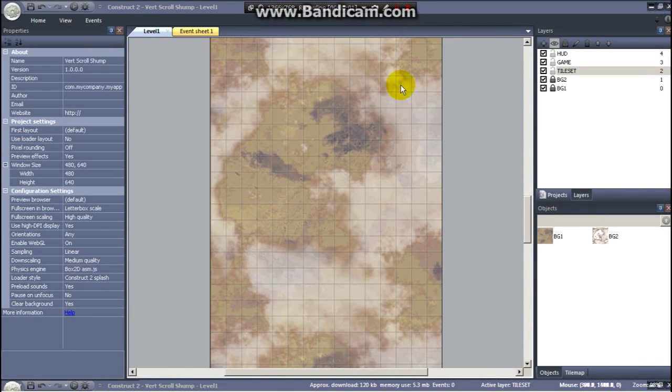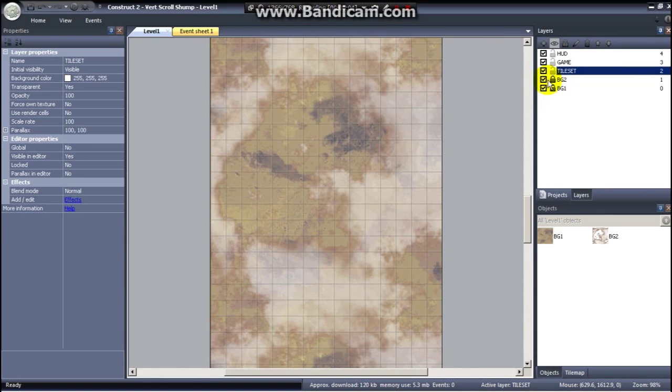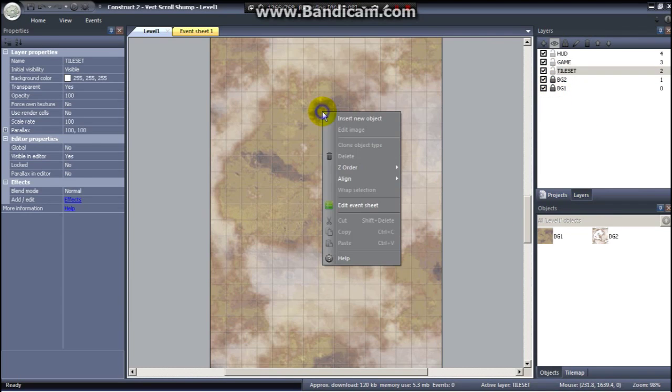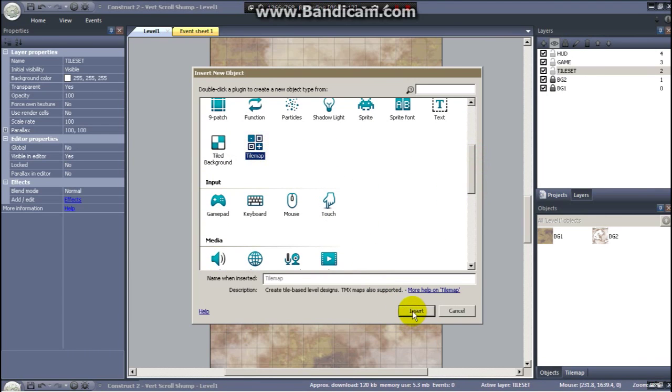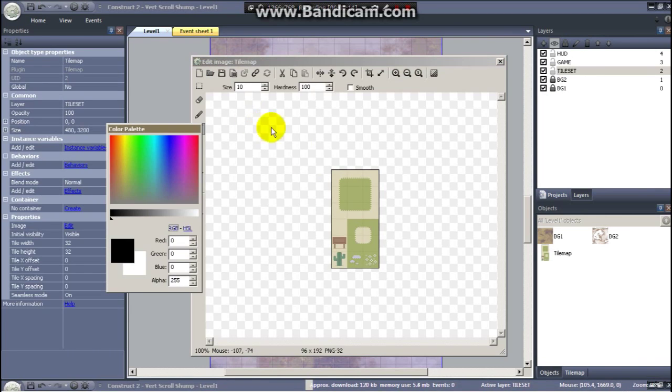I'm going to work on my tile set layer now. So let's make sure I've got that selected. I've got BG2 and BG1 locked. I'm going to right click on here, insert new object, Tilemap. Just click anywhere on there. It comes with this default Tilemap there.